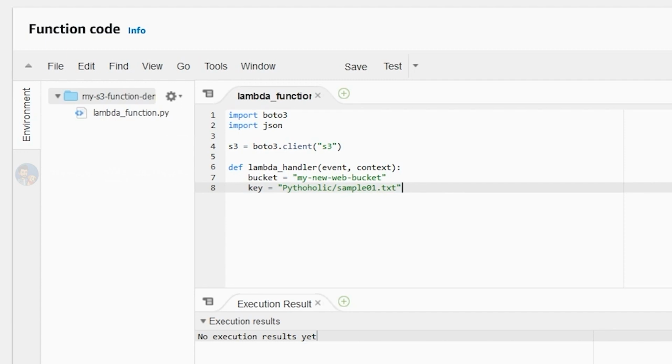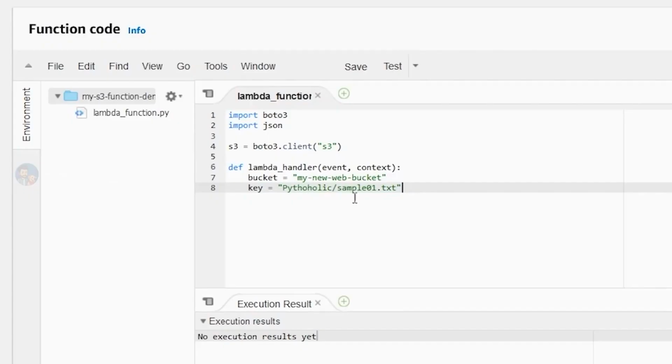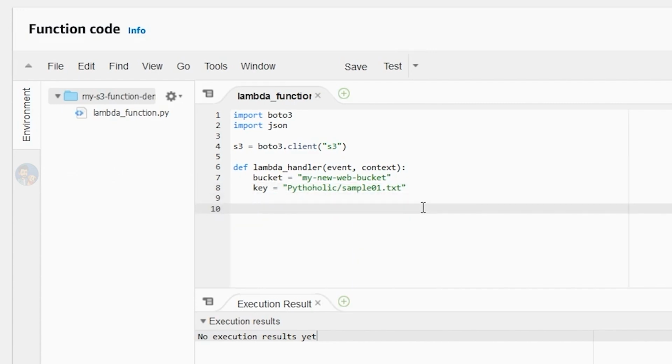This is the key that I want to access. So if you go here, this is inside Pythoholic. So Pythoholic slash sample01. So you can add the path. If your file is inside this directory itself, you can just provide the file name, or the data that you want. So next thing is to fetch the data that we have. So there is a method called s3.get_object, okay, that you can use to basically fetch the data from the S3.